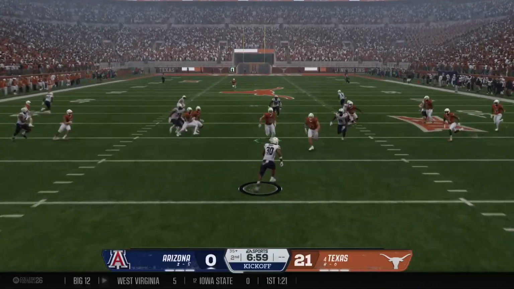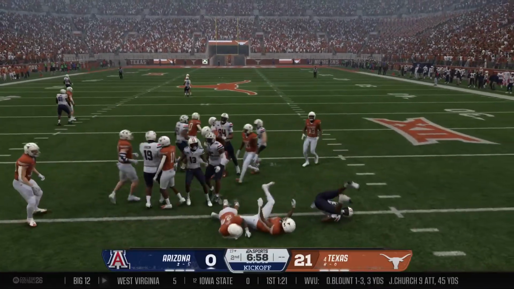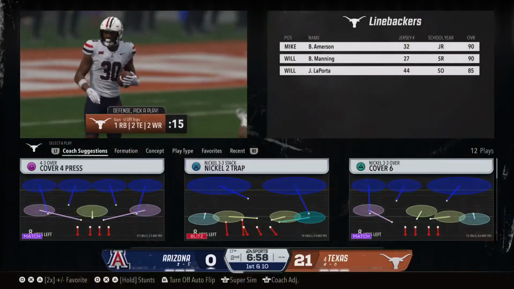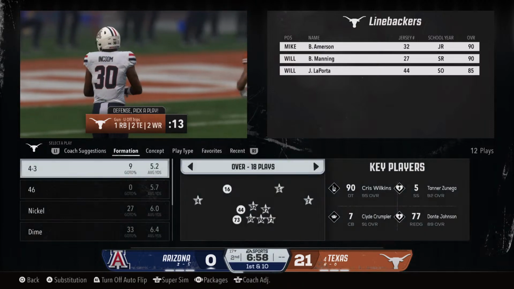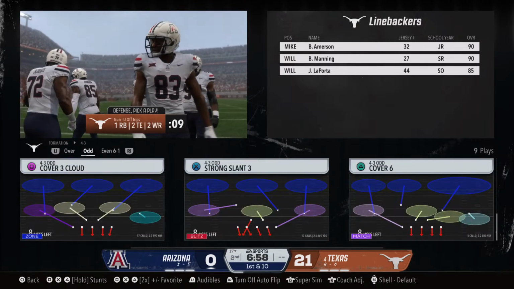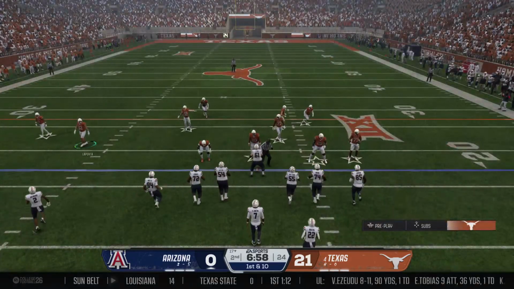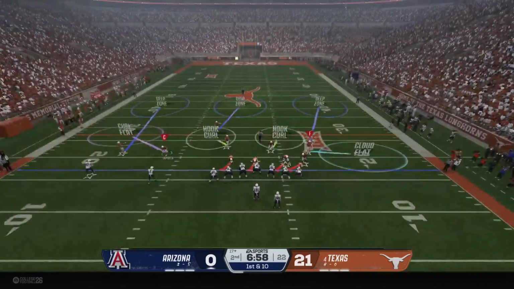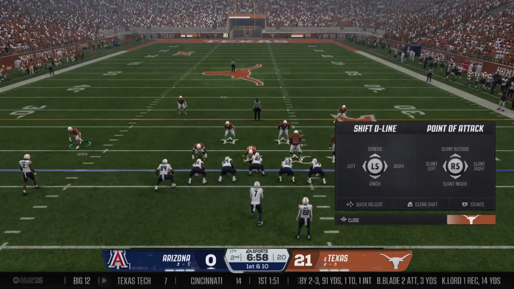On the move from inside his 5. Didn't find any crease in that kickoff coverage, and he'll be stopped at the 17. Arizona has it back, the offense coming out to bear down. They've got nothing done so far, and they already find themselves in a 3-possession hole, Jesse.